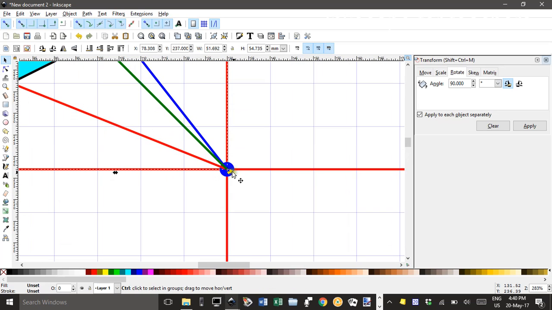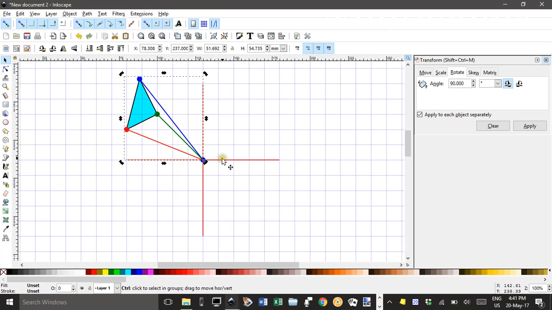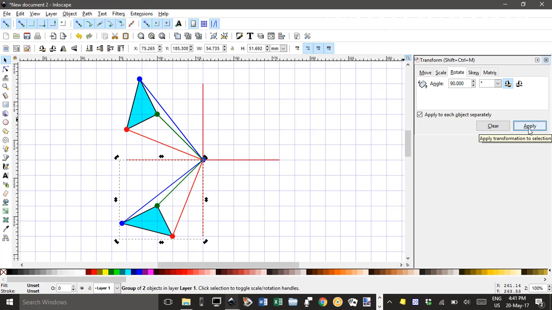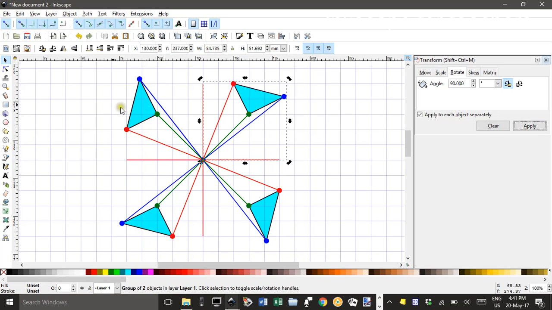Now if I Control D to duplicate and apply that transformation, it's stuffed up again because I've changed the centre of rotation. Control Z twice, click twice, drag that centre of rotation down there. If you need to zoom in to check that's right, which it is, Control D to duplicate, apply the transformation, Control D, apply another transformation, Control D, another transformation, and I'll click off, and you can see that each red line is at 90 degrees to each other, the blue lines are at 90 degrees, the green lines are at 90 degrees, so the 90-degree rotation has been performed.